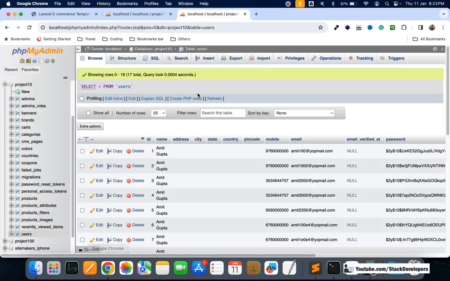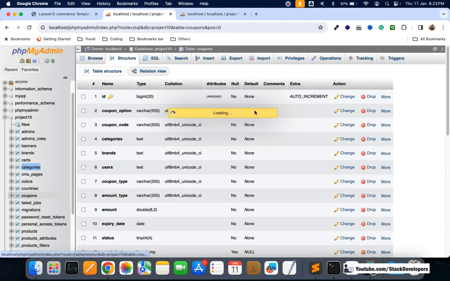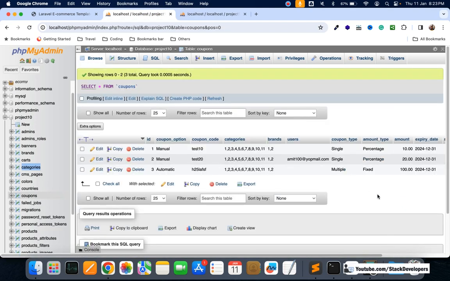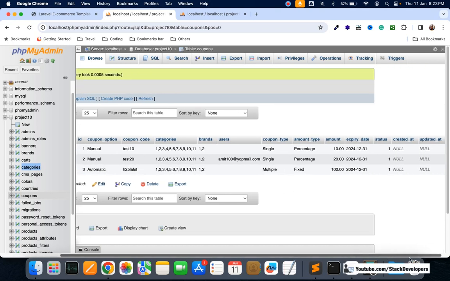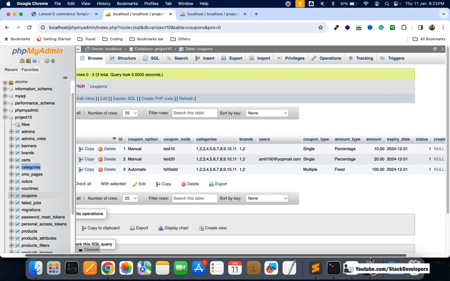Okay, so you can see the dummy entries for the coupons here. I'm going to show you the coupons that we were able to generate, these three coupons. Okay, in the admin panel, in the coupons table, you can see we were able to generate these three coupons. Okay, so it seems to be working fine.